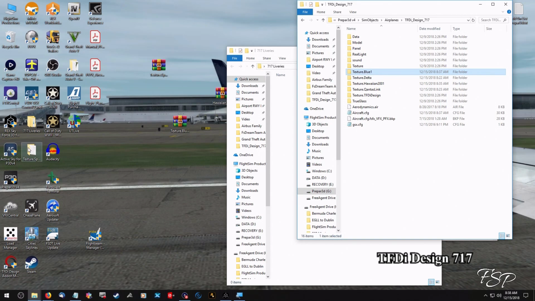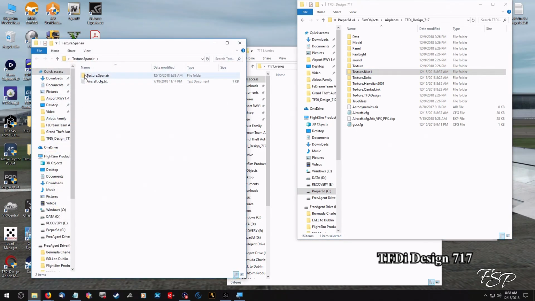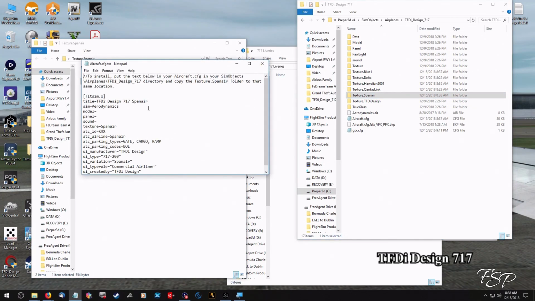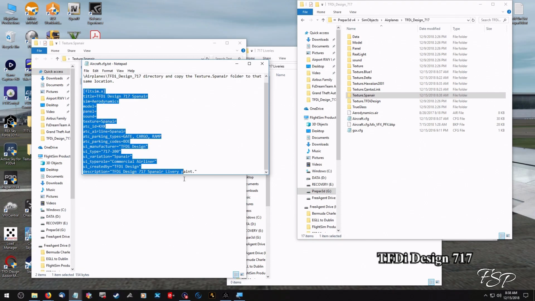Left double click our folder. Drag our texture into the prepared spot there in Sim Objects under Airplanes. We're going to copy this again, this information here. Control C or edit copy. Go back to our airplane config file in prepared.